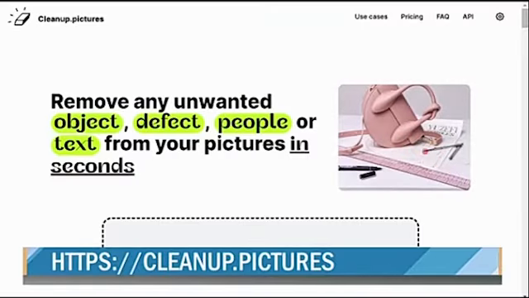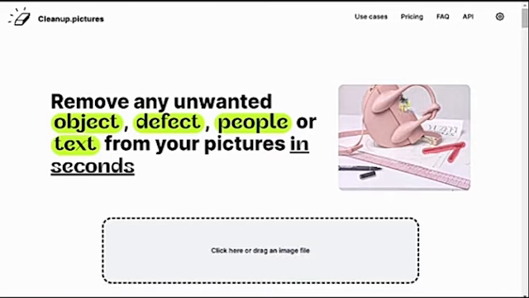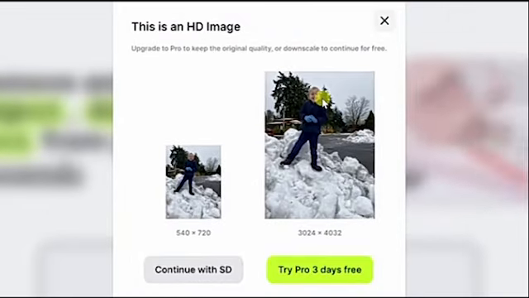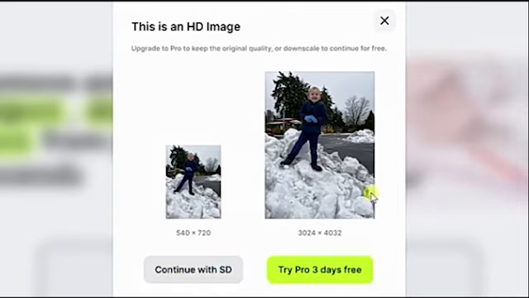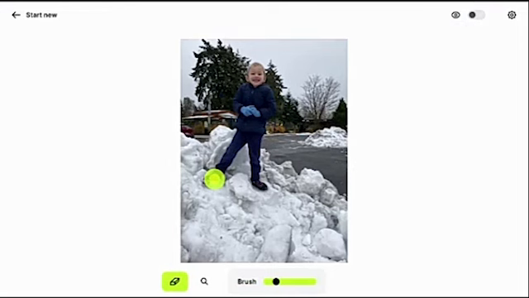Now, for free, you could continue with an SD version, or you could also pay if you want to work with an HD version. For this, I'll continue with SD. Here, I can now see a close-up of my son standing on this mountain of snow. Down below, I have my brush size selected, and all I need to do is simply highlight my son. Here, I'll highlight his entire body, and once I'm all done, I'll release my mouse.